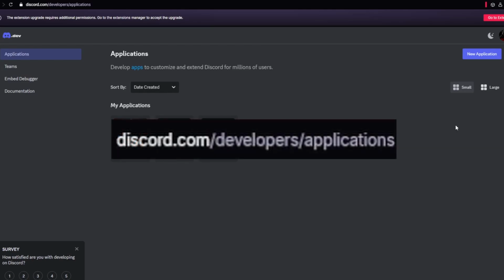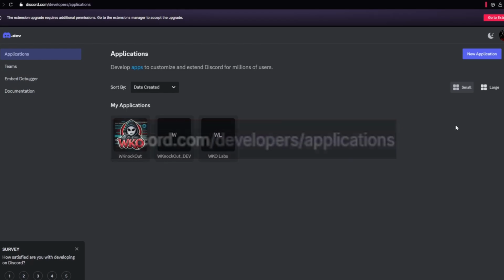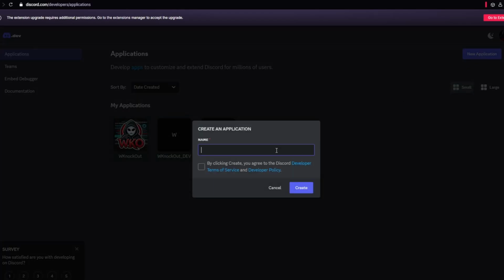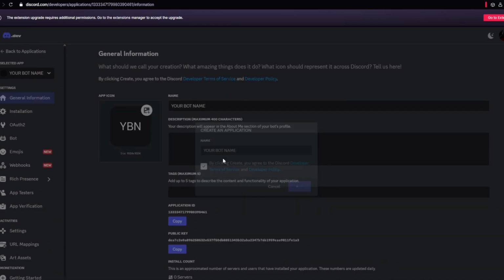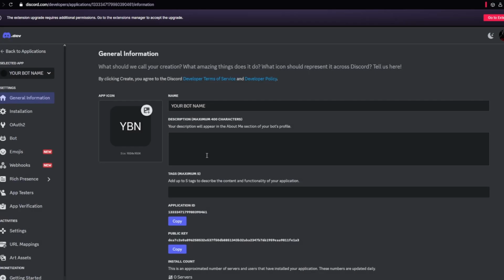Enter the Discord website, the developers, and enter applications. After that, click on New Application, enter your bot name, accept the terms of service, and click Create. Confirm that you are not a robot and you have created the application of your bot to Discord.